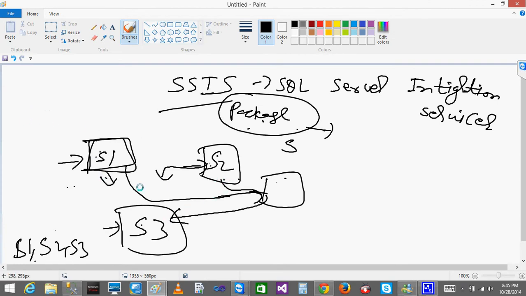Even while loading the data in between, you can do whatever transformations you want. After getting the data from S2 and S1, you can convert it, or join it with the other server S4. Many things you can do. It's a kind of lookup. You can do a lookup. Even if you want to get the data from a text file, you can do that.